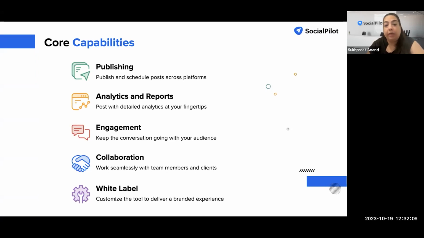And if you are looking for a seamless branded experience, SocialPilot does offer white label features wherein you can customize SocialPilot's entire user interface with your brand look and feel. You can invite your clients to connect their social media accounts without even sharing the credentials. And you can also present the complete analytics report with your own branding.